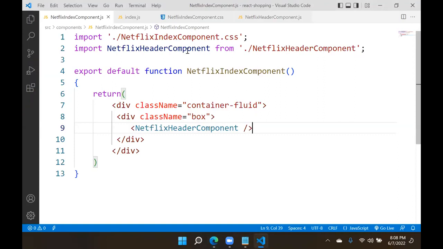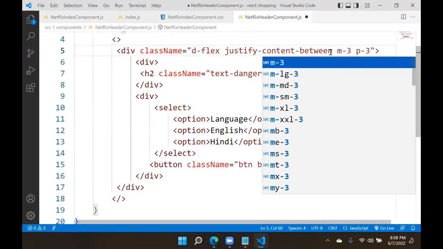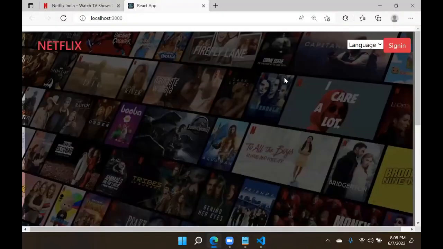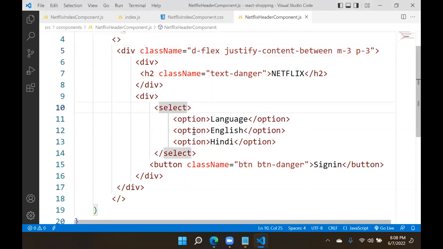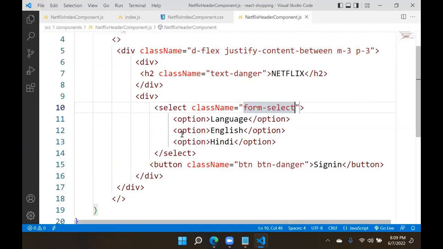Suppose I am keeping this header component with margin as 3. That means some space is kept around. And for example, these are buttons. So what I can do is, for that select, we can use a class named form-select. Form select will keep it like this. In that case, you can do one thing. You can keep this class name as input-group. Input group will keep both side by side.